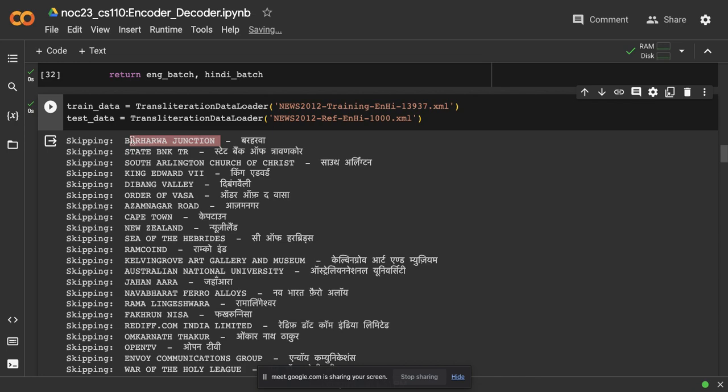So let's say Barharwa junction is written in English, but in Hindi it's only Barharwa, it's not junction. It's like State Bank of Travancore is written properly in Hindi but not in English. So this kind of noisy data is there. We're just trying to remove that because it will not help us in our training data.